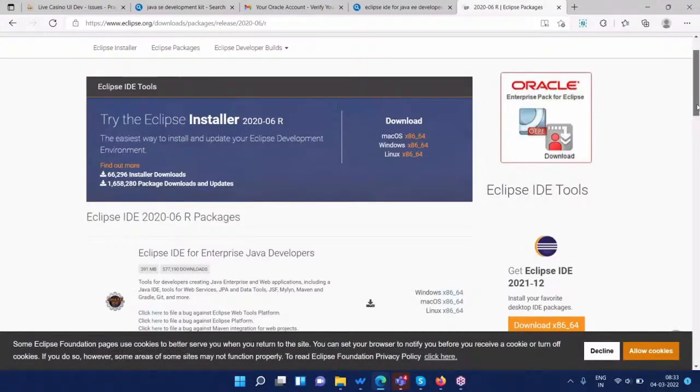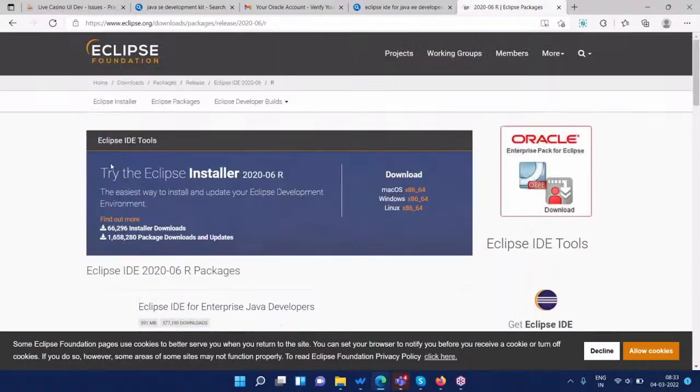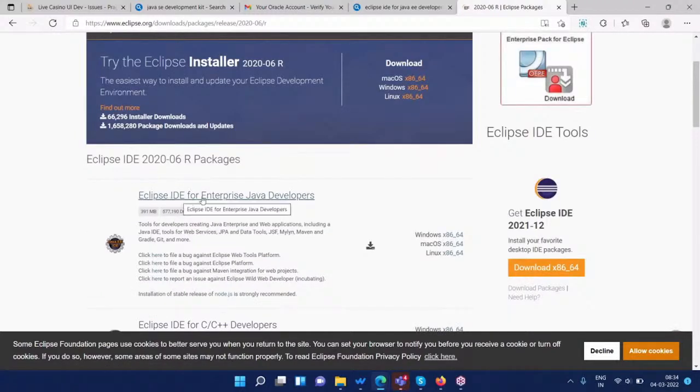Yeah, the first heading you can notice, right? Eclipse IDE for Enterprise Java Developers, which is 391 MB, is there. Got it, friends? First heading. Madam, can you please mouse over? Just mouse over Eclipse IDE for Enterprise Java Developers, the bolded heading. On that header, on the right side, we can find Windows, Mac OS, Linux. Observe, friends.